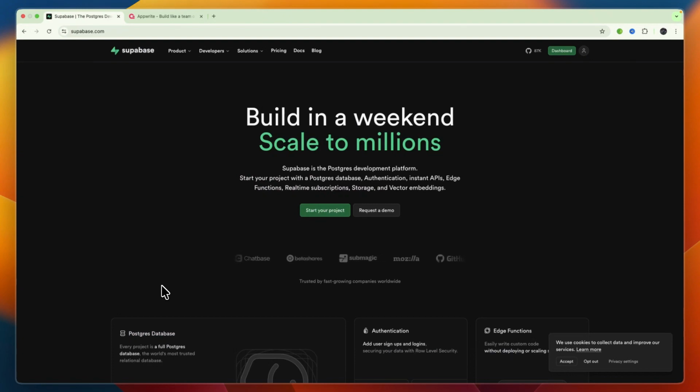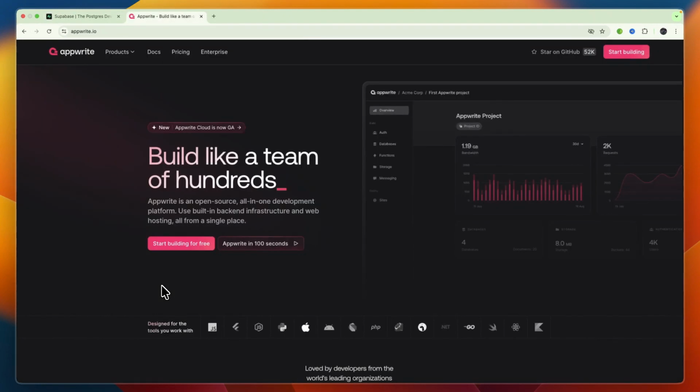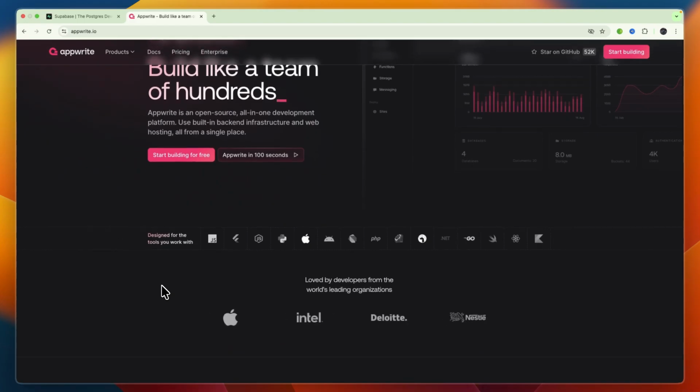In this video, I'll be comparing Supabase versus Appwrite, which are two of the most popular open source backend as a service platforms, and I'll go over what they do, who they are for, and ultimately which one might be the better fit for your needs. So first, I'll go over the primary functions and target audiences.